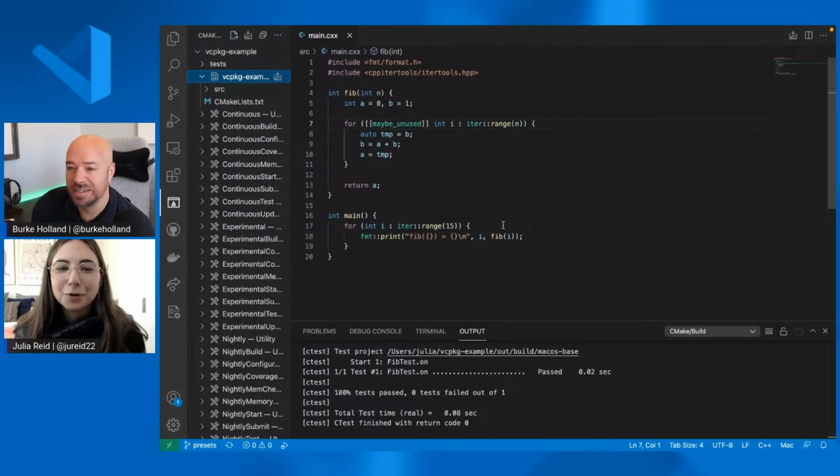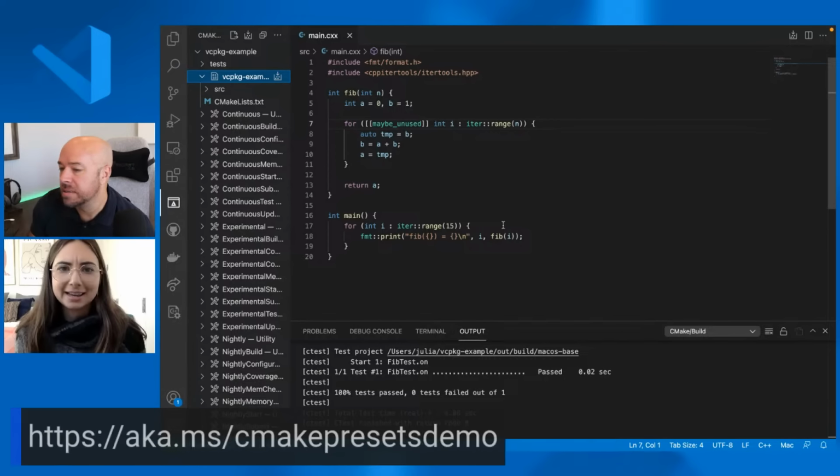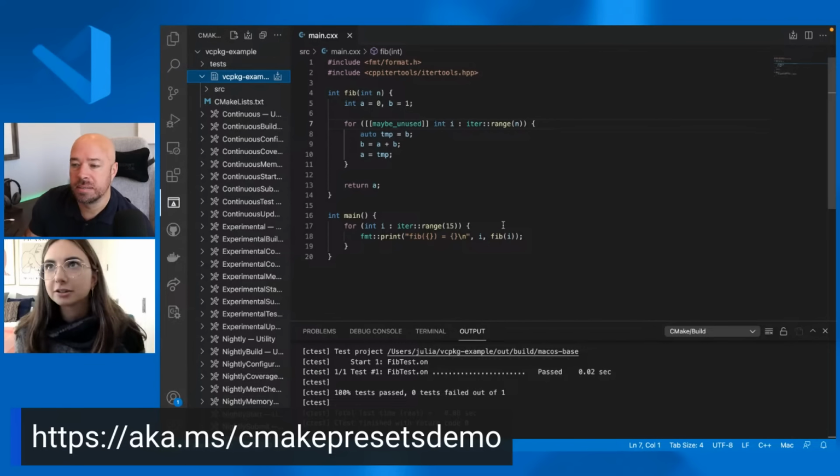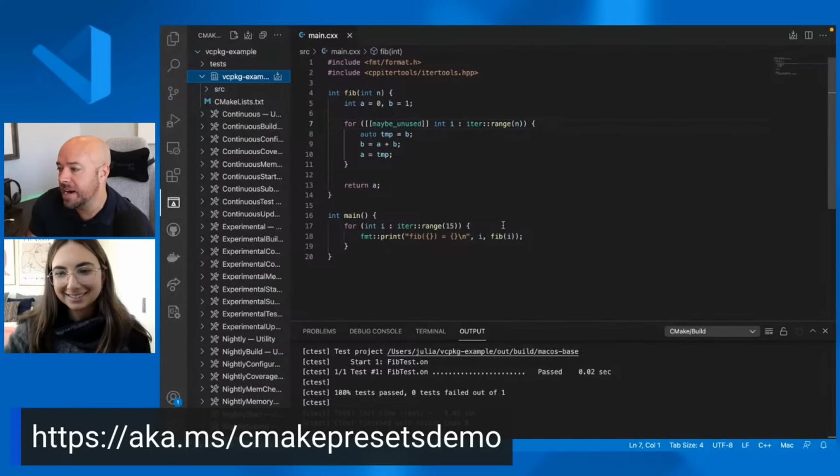But if you want to learn more about CMake Tools, you can check out our docs. Or if you want to learn more about CMake presets, Erica, one of our coworkers, gave a really great talk at ACCU 2021 called Cross-Platform Pitfalls and How to Avoid Them. And she talks about CMake presets and CMake Tools. So I've got the aka.ms link for the CMake presets demo up. Perfect. You can check that out. And then Makefile Tools, is that the other one?